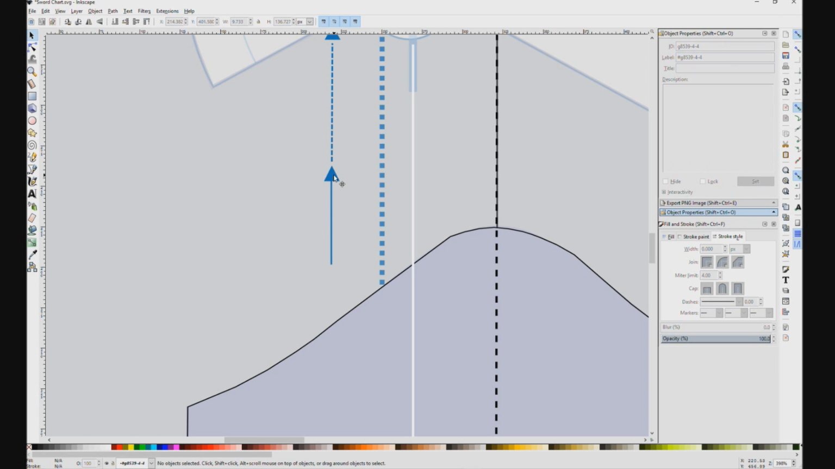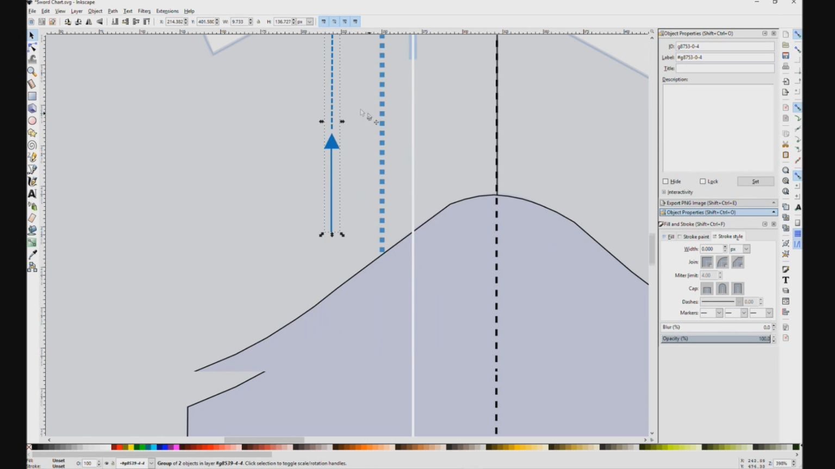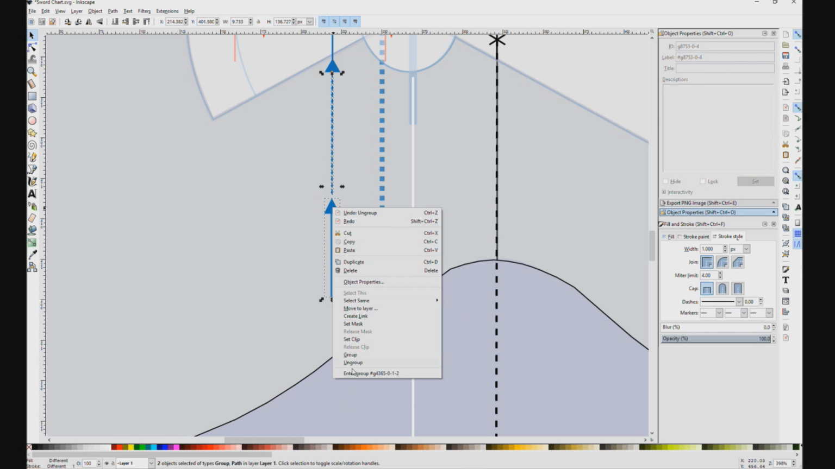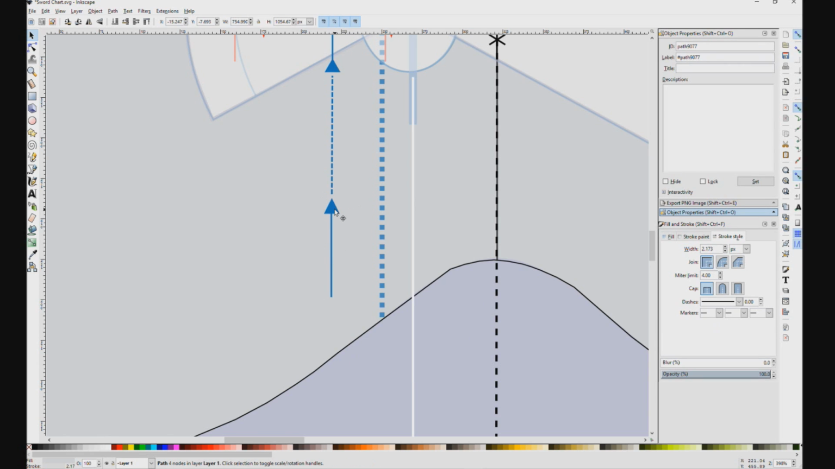What that allows you to do, if it'll allow me to ungroup, is to select the individual components and edit those as you see fit. Boy, it's not wanting to ungroup though. There we go. You have to keep ungrouping apparently. There we go. So now I can edit these individual components, such as this long line.